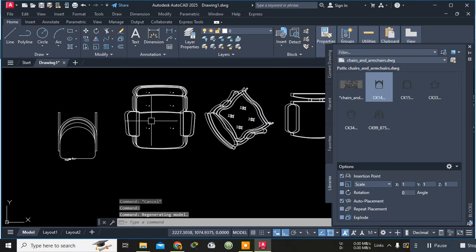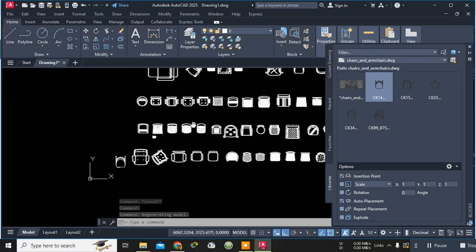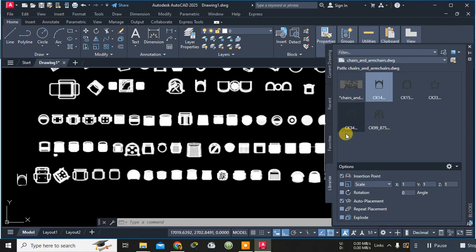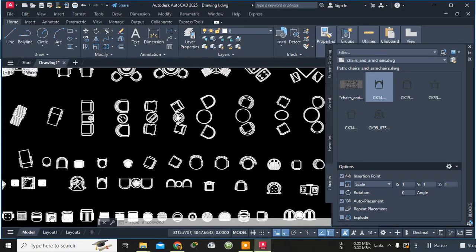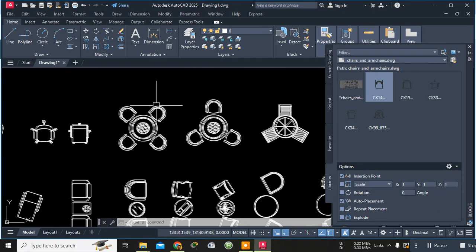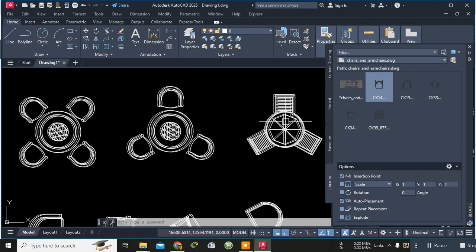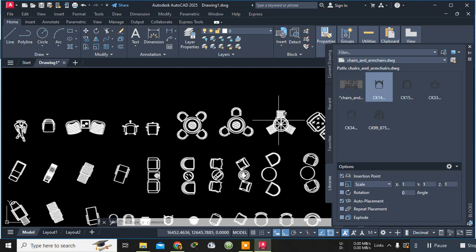See, these are the various blocks of all the chairs and tables which have been created. As you can see here, these are the various blocks. See, these are the various round table blocks. All these blocks have been created directly, so we don't have to create them, simply you need to import them.